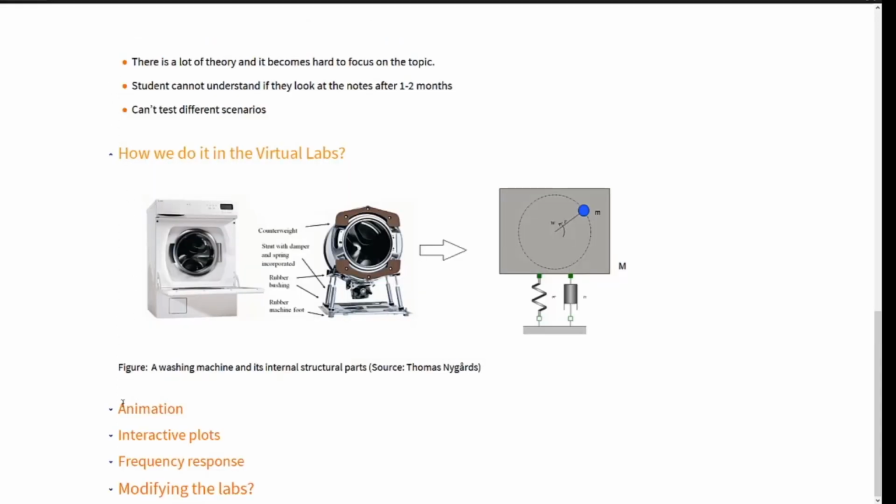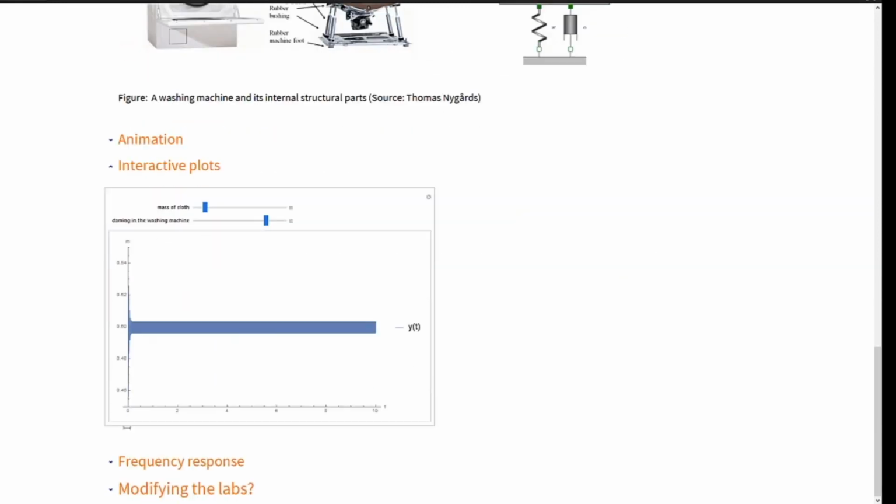Once a student understands the motion, he or she can test different scenarios using interactive plots. Here you can observe the movement of the washing machine for different masses of the cloths and for different damping in the machine.